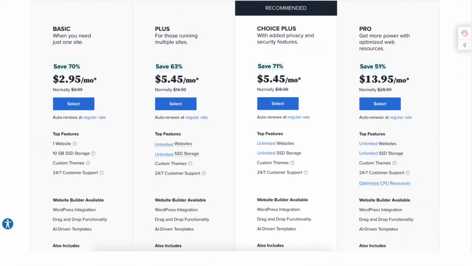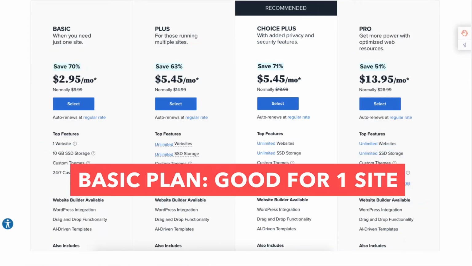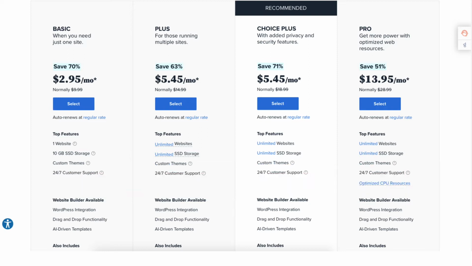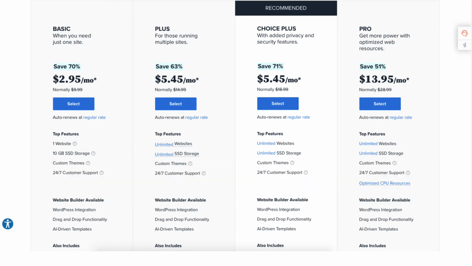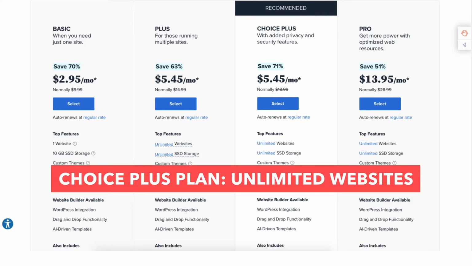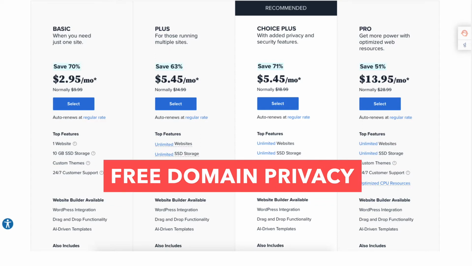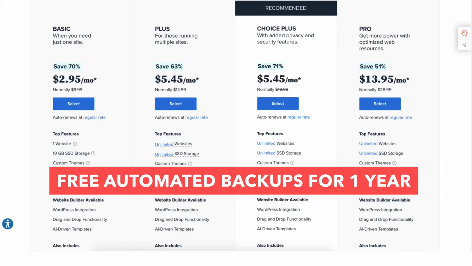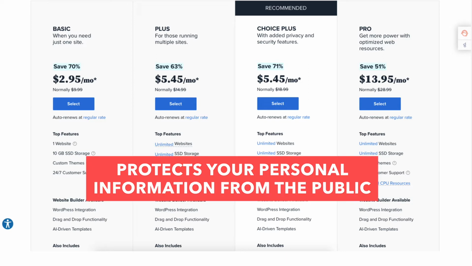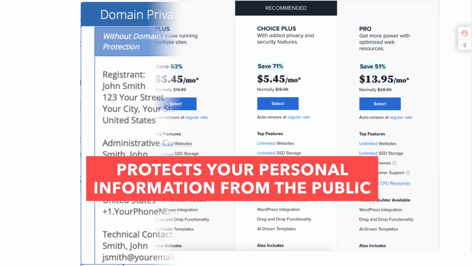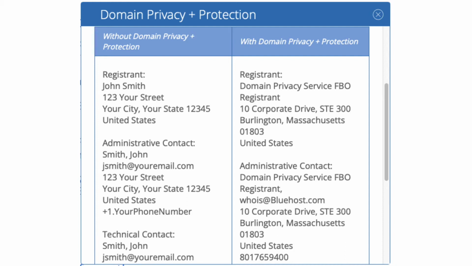The Basic plan is a great plan if you're going to have just one site. If you're going to have multiple sites, the Plus plan is a good plan as it allows unlimited websites. The Choice Plus plan allows unlimited websites and comes with free domain privacy and free automated backups for 1 year. Domain privacy protects your personal information from the public. It will show Bluehost default contact information instead of yours in the public Whois database.